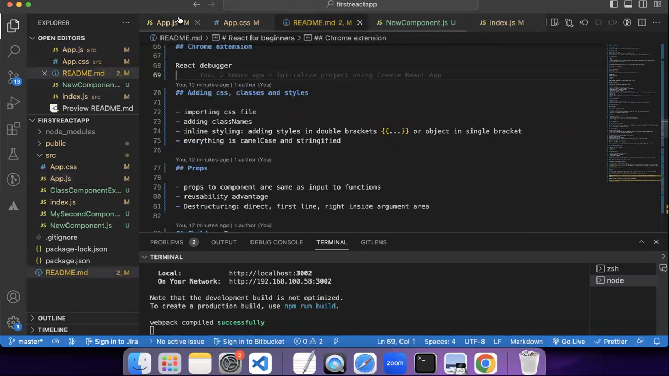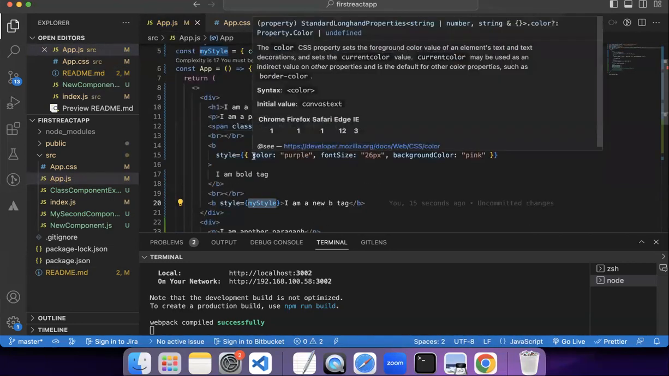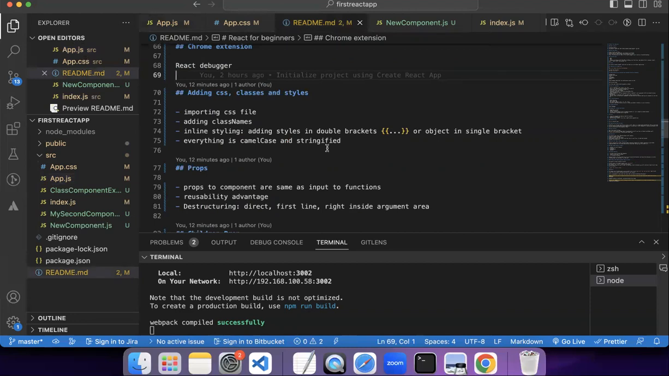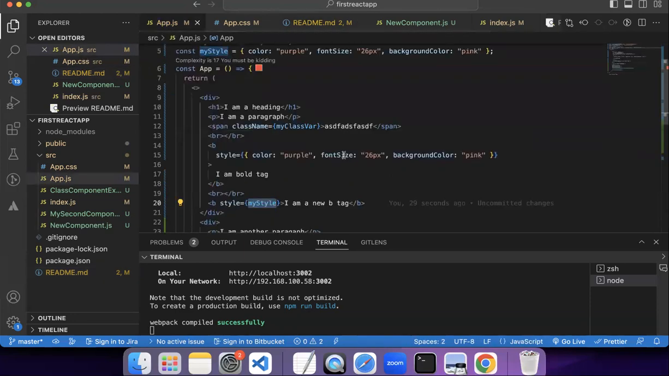So that's pretty much it. In short, don't get confused. Just remember that whenever there is any style, you will use two brackets, and you will use it so much that it will become your habit. You don't have to worry about it. Inline styling is covered. Everything is camel case and stringified. You see these values are always stringified, and everything is camel case, background color, font size, and every other property that you had in CSS. There will be no dash. They will be in camel case format.